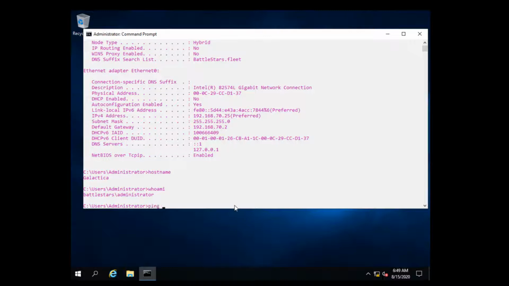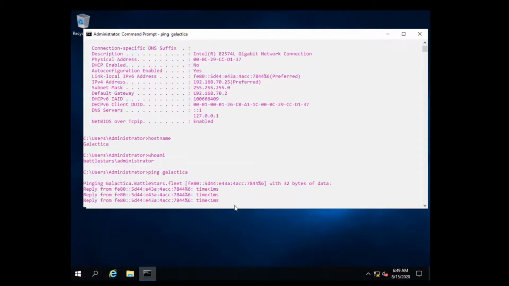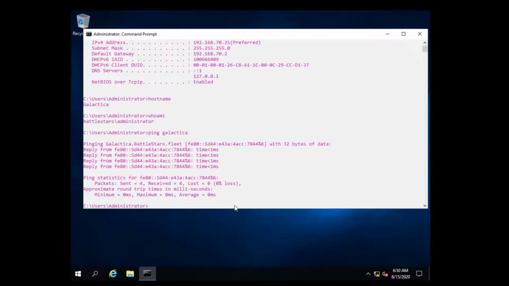So, I can ping Galactica. There's my IP version 6 addressing, but notice that it returns galactica.battlestars.fleet. That's the fully qualified domain name, in this case of my server. Alright.